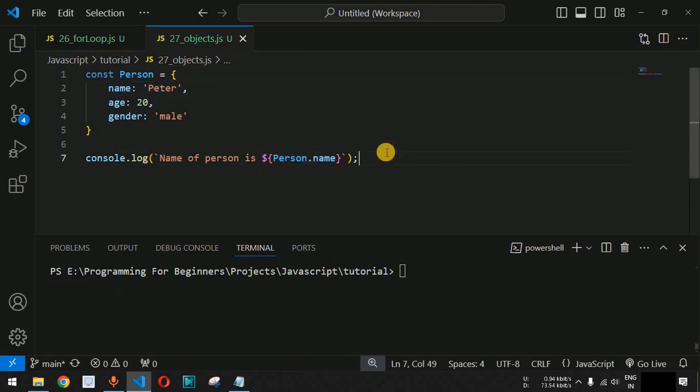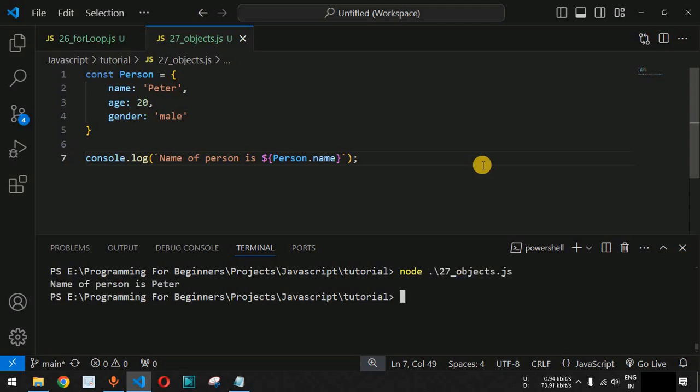So let me just save this file now and try running this code on the terminal. So we will use the node command followed by the name of the file, that is objects.js file over here. So as you can see, name of person is Peter. So in this way, you can use the object name that you have defined over here and then followed by the dot character and then the name of the property in order to access the property of any object that you have created. Similarly, we can access the age and gender of the person as well.